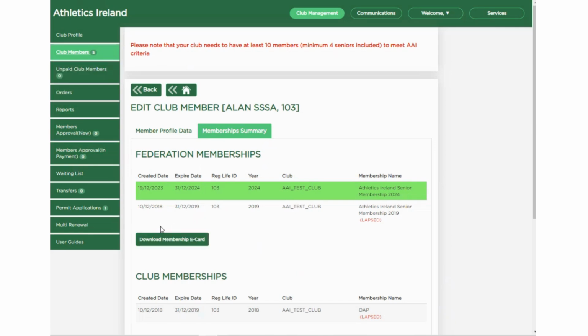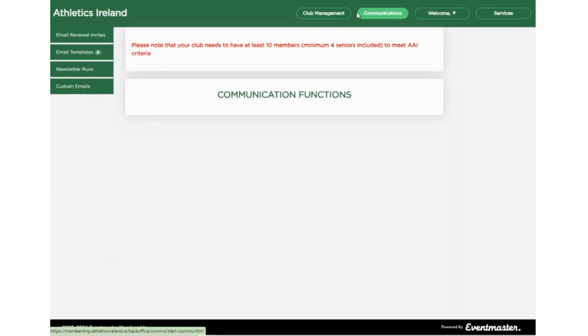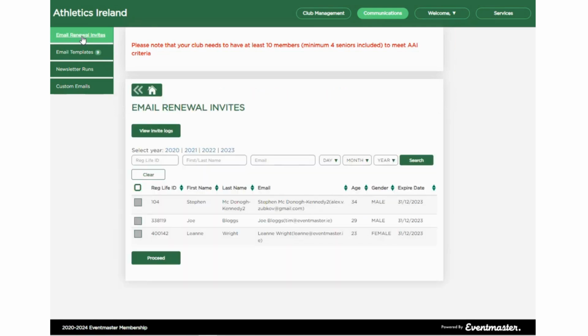For the renewal options then, in terms of the really easy ways in which you can do this, we're going to go into the communications tab at the very top of the screen here next to the welcome button. And the very first option here is email renewal invite. By default, this will automatically pull in your lapsed members. For the renewal invites, you can tick this box at the very top here and select everybody, or else you can just tick one or two specific people that you'd like to renew. You can also go back through the years if you need to, but by default, it'll be the last members for 2024 going forward.